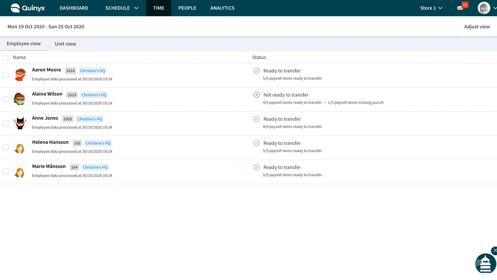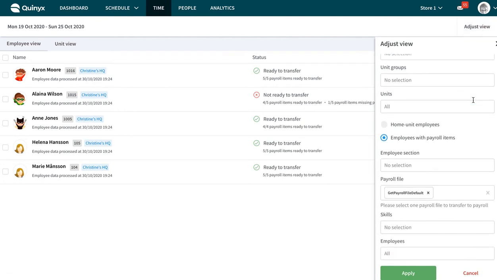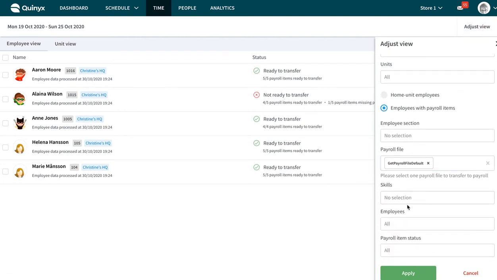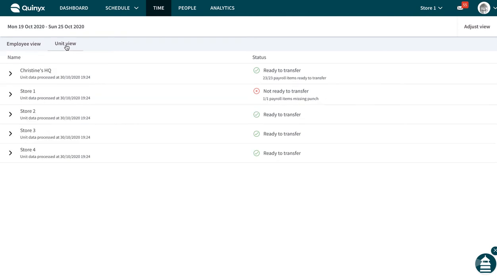To generate a payroll file that's to be exported from Quinyx, click on the Time tab. Use the Adjust view to define what you want to be included in the file, and be sure to select the payroll file and click Apply. You access the employee view, but you can also choose the unit view to make sure that each unit is done with their time work for the period.